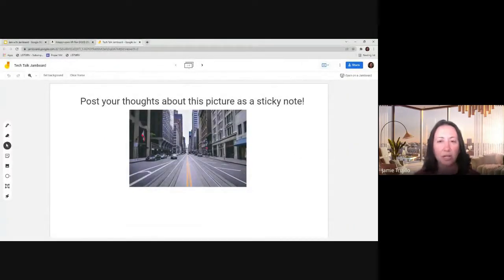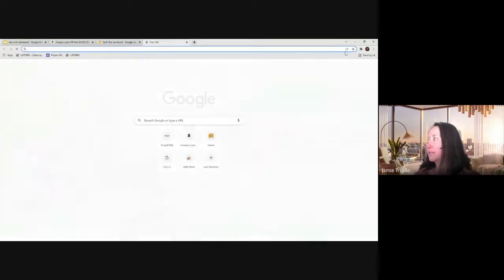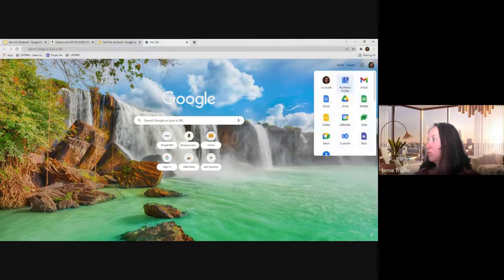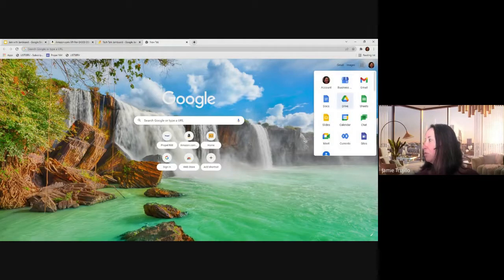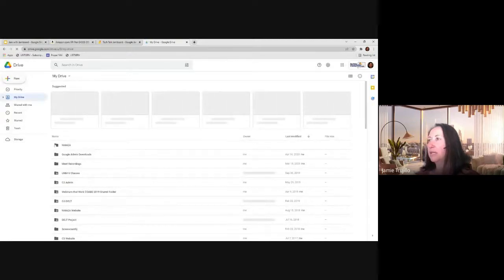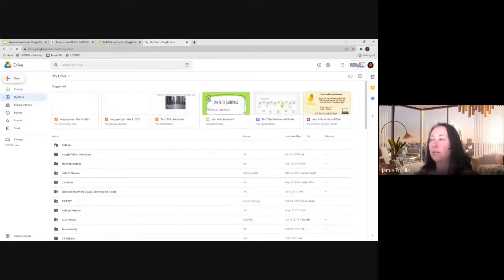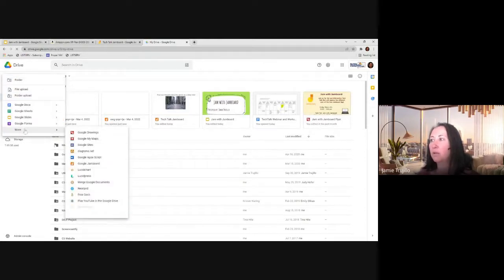Now to create a Jamboard, just to give you guys a little practice with that, you can go to your Google Drive. So if you open up a Google tab, there's the Google Apps menu right there on the top right. You go to Google Drive. You can always hit New up here on the top left. If you click on More, you can go to Google Jamboard. So you can always start a new Jamboard right from Google Drive. Okay, but I've already created one.